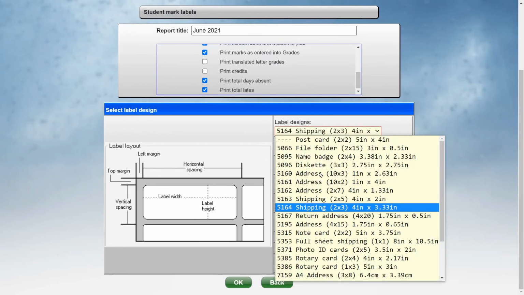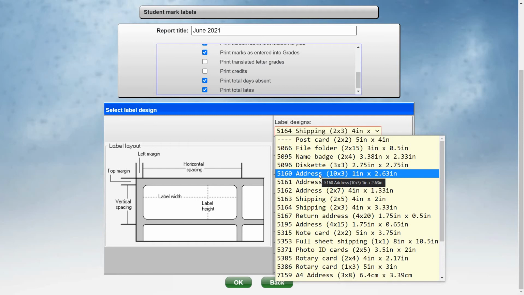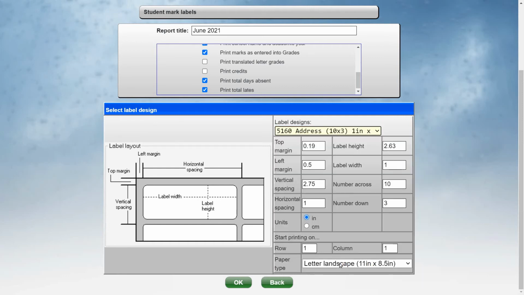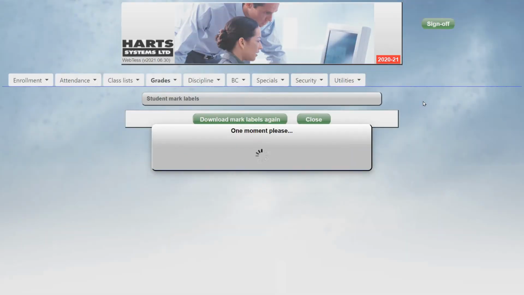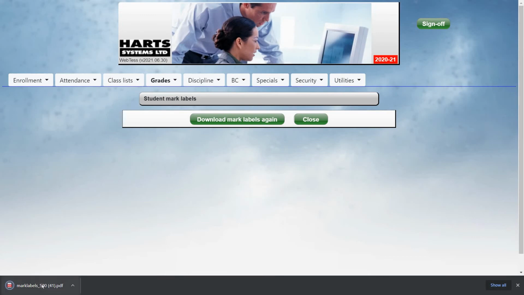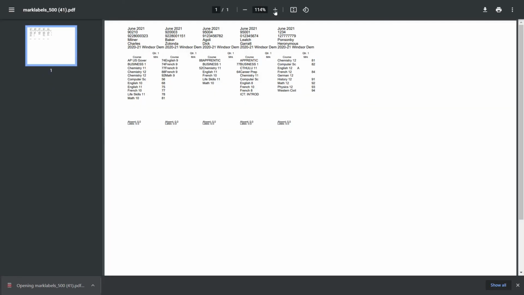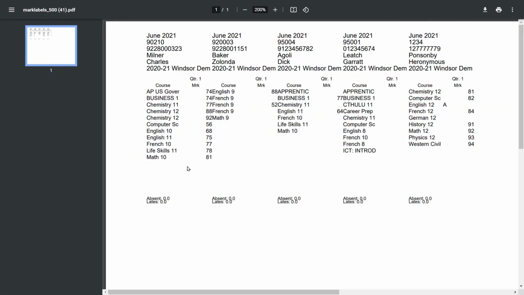I will choose the 5160 address label, and I'll change the setting to Letter Landscape, and then click OK. And you can see on this, the labels are much narrower and there's a limited amount of space for the marks and the letter grades on the report card.